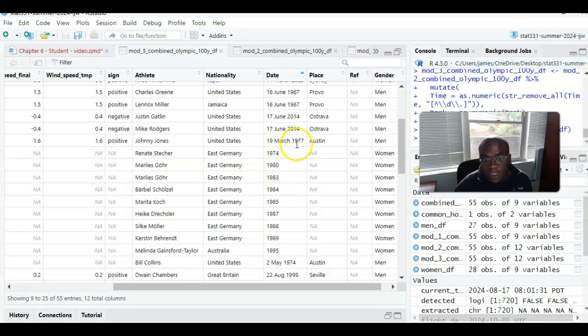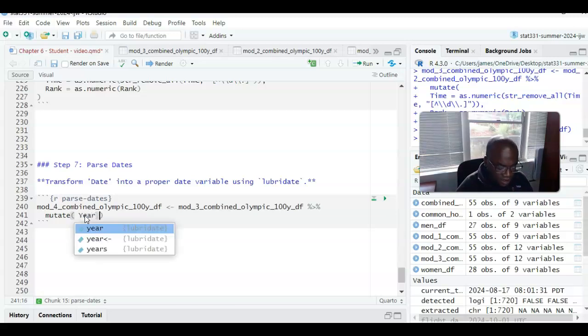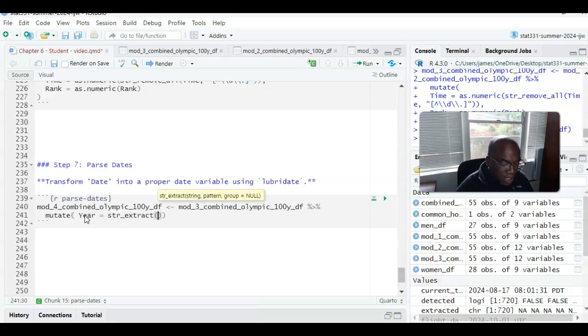The fastest way to do this is to say, you know what, I'm just going to extract the year. I'm just going to take the year out, and that's going to be my variable. Let's do that. Here, I'm going to do year is equal to string extract. It only happens once in the actual string, which makes it a lot easier. I'm going to take my date and extract any number that has 4 digits in a row in sequence.